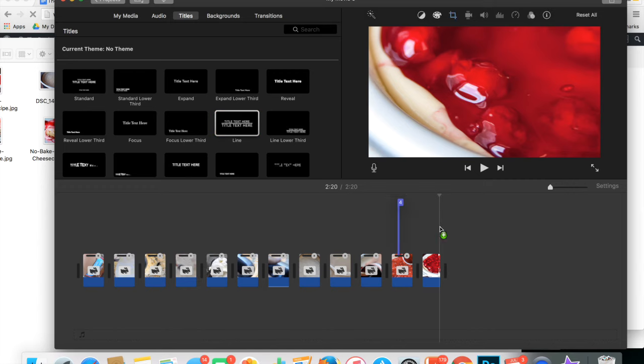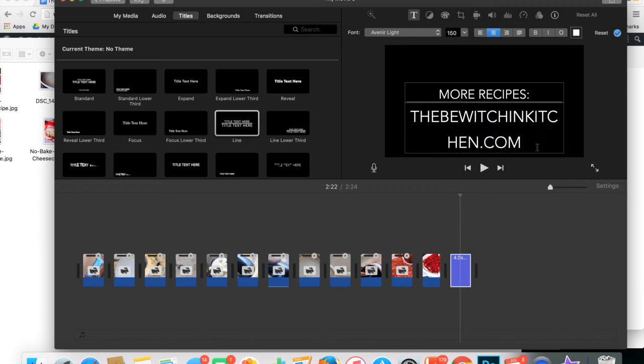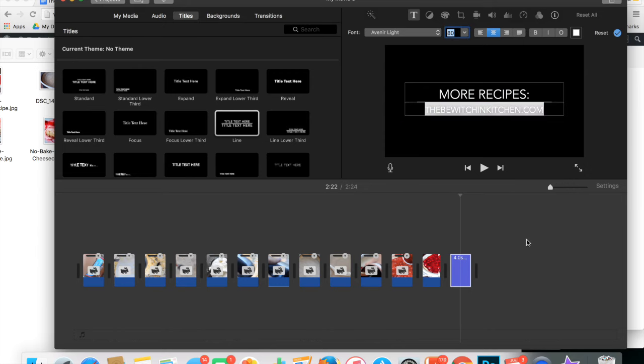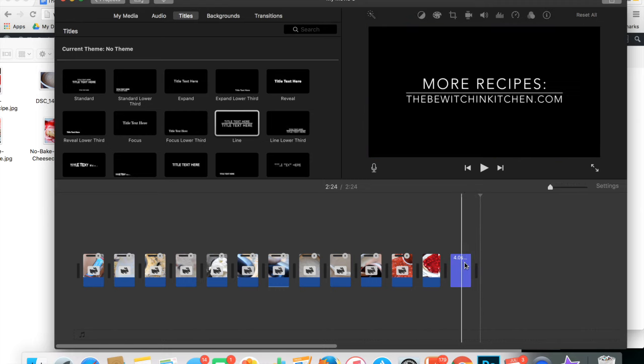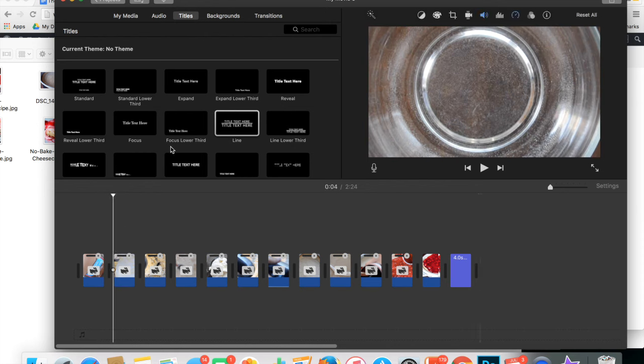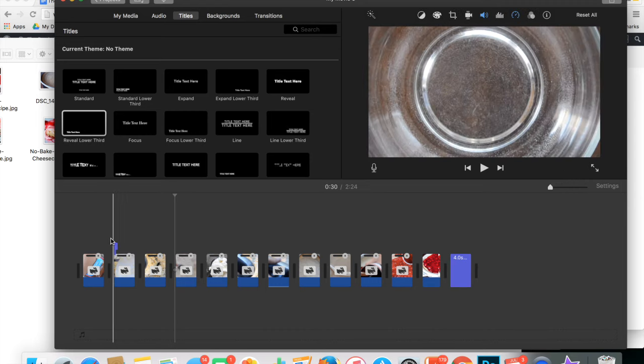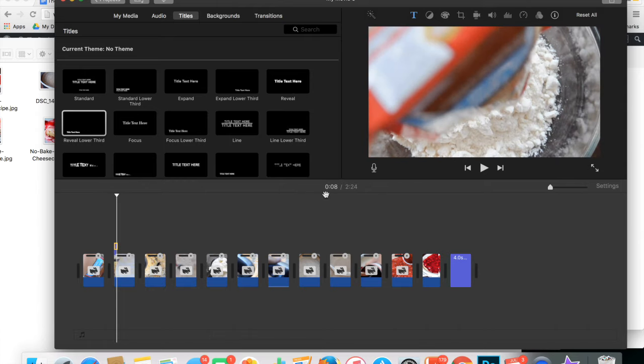So at the end, I usually go add this one, drag it over to the end and go more recipes and the bewitchinkitchen.com. And I change the size to 80. So that's the end title. And then for adding the ingredients, it's the same thing. I usually use this one, drag it on top, and go one bag Betty Crocker sugar cookie mix. And I do that for each ingredient that I add. It automatically sets the little title to stay for 4 seconds. You might have to change that when you start editing down the videos.